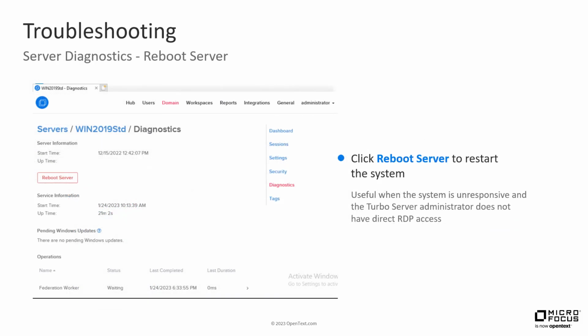The diagnostic page also has an option to reboot the server, which will restart the system. This is useful if the system is being unresponsive and the Turbo server administrator does not have direct access to the machine.